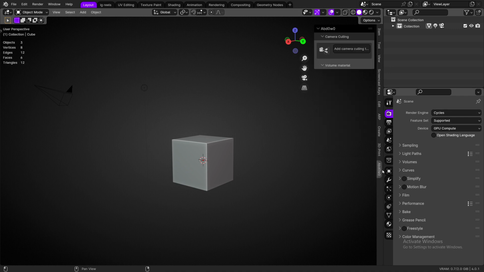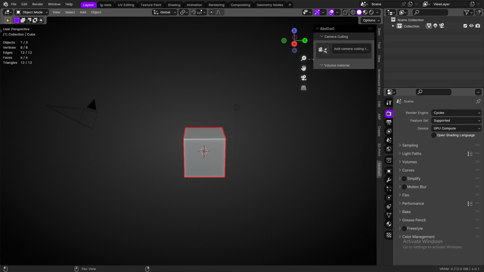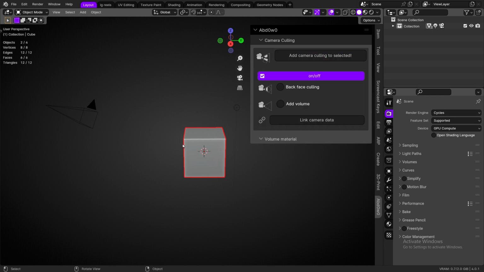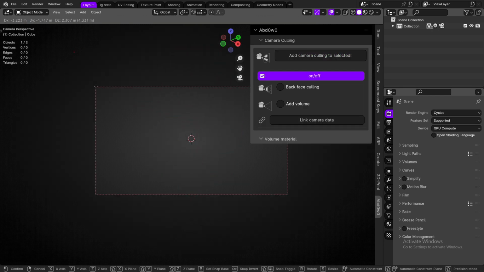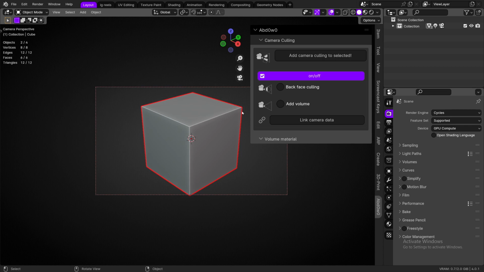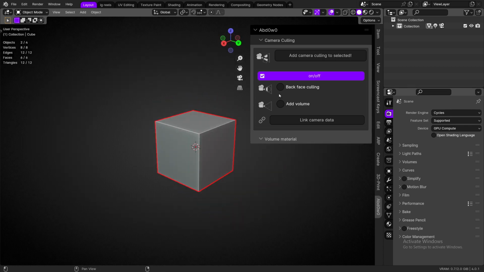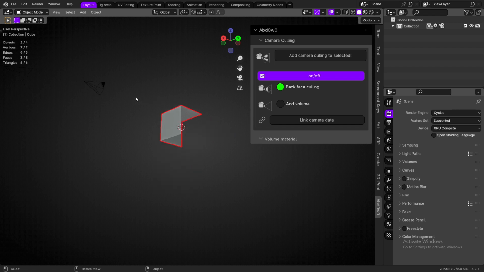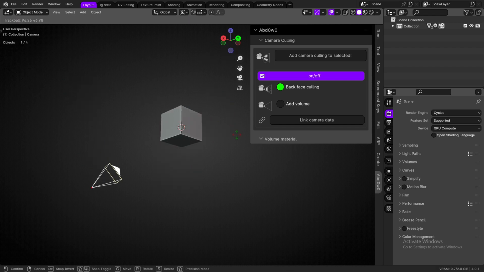After you enable it, press N on the keyboard. You will have this add-on section. Select an object to add the camera culling to it, and press add camera culling to selected. Now we have a camera culling working for that cube. You can delete the back faces, for example, if you want. And yeah, as you can see.